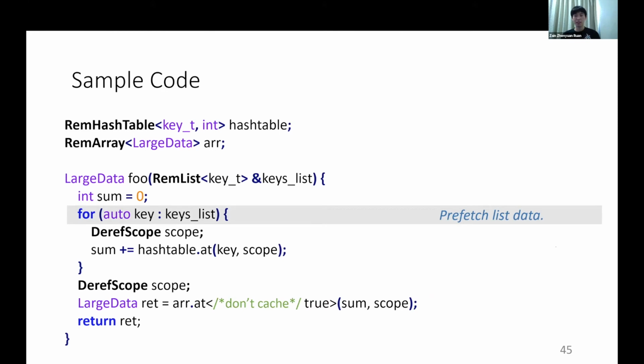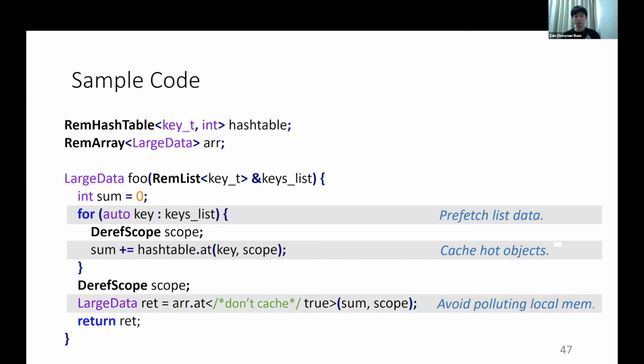By using the iterator interface to access the list, AIFM captures the access pattern and can accurately prefetch the list data. When accessing the hash table, our runtime will automatically cache the hot objects. Finally, with the hint, the runtime does not cache the large array data locally. Therefore, it avoids polluting the local memory.